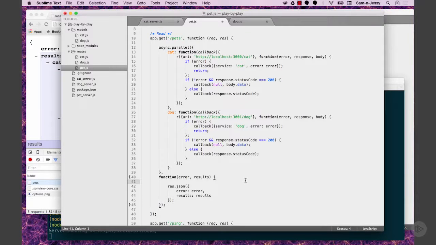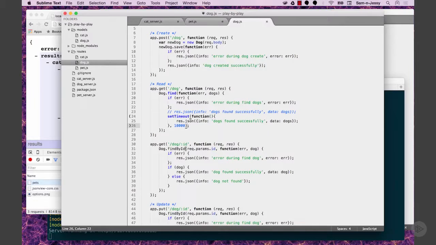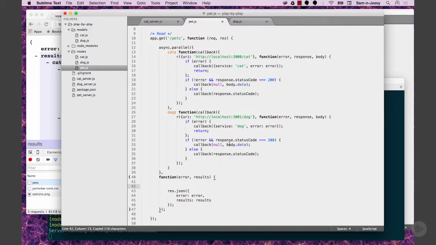So we can simulate that here, though, right? We could do a timeout in the pet server. Timeout is actually, would that work if we did that here? Because I think timeout is also asynchronous. Yeah, it is, so that wouldn't do it. We would have to actually do a, yeah, JavaScript makes it hard to block.